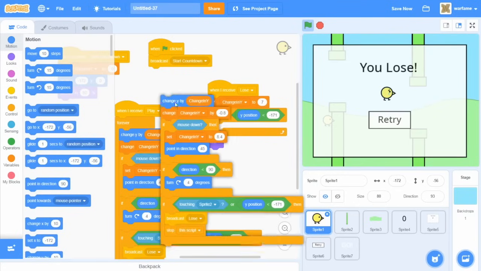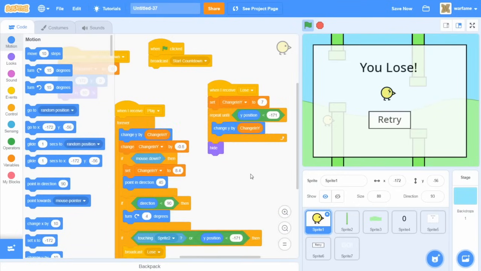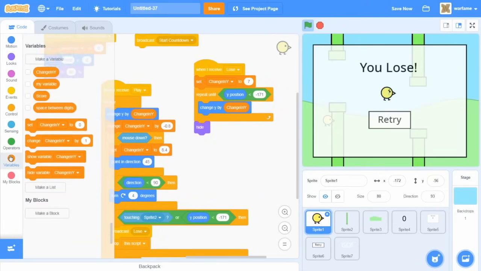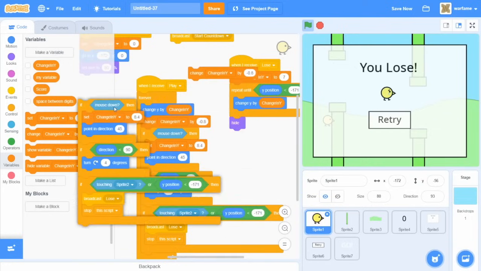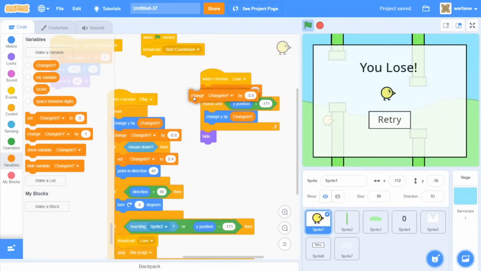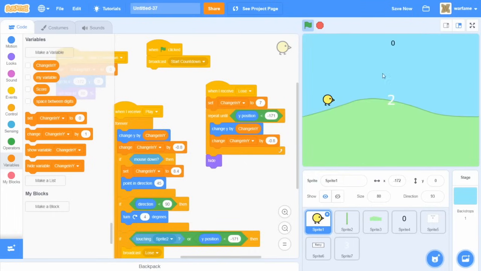So change y by change in y, drag it inside of the repeat until. And then we want to also make sure the change in y is decreasing. So also copy this one. Change in y by negative 0.8. And then drag this inside of the repeat until. Alright, so let's try it out.